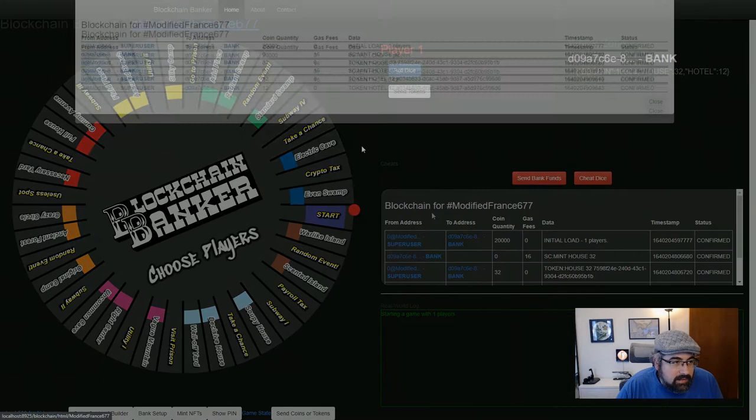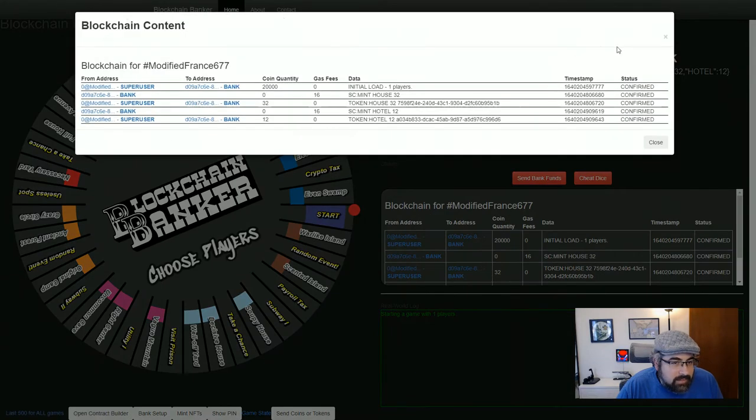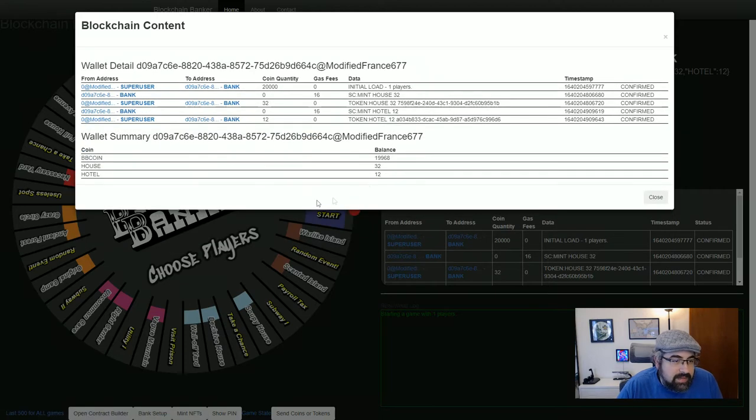And if we look at our Blockchain Explorer again, at the blockchain content, you can see we have the same kind of transactions where the super user has now minted these hotel tokens and assigned them to the bank. If we look at the bank's wallet, now we have house, we have hotel. And this number here is how it makes sure that it only mints one time. So there's a unique identifier that gets attached so that these don't get duplicated.